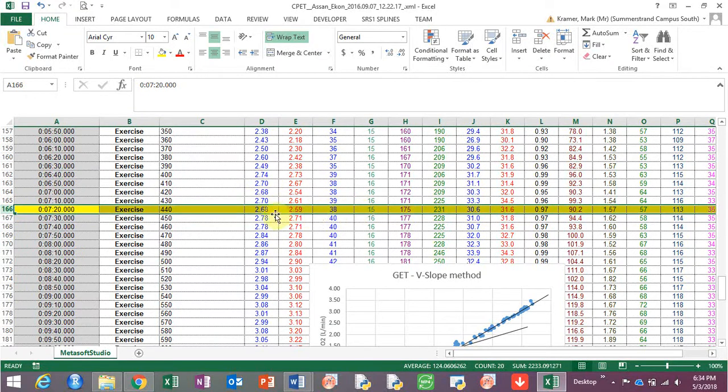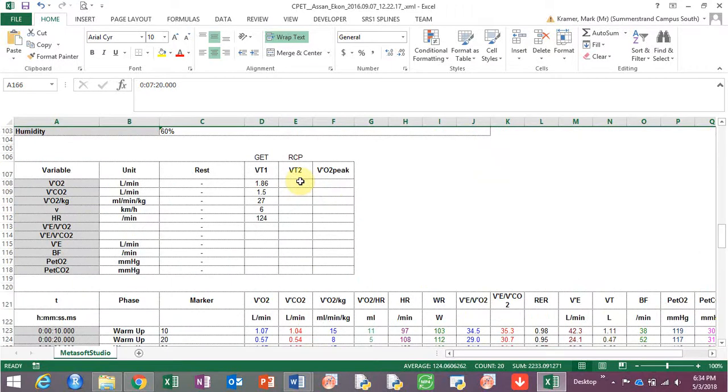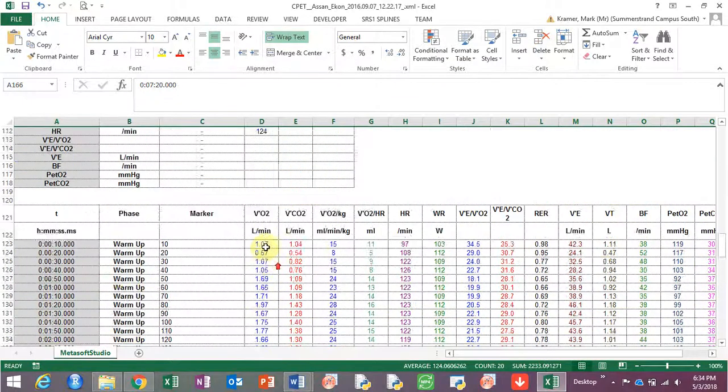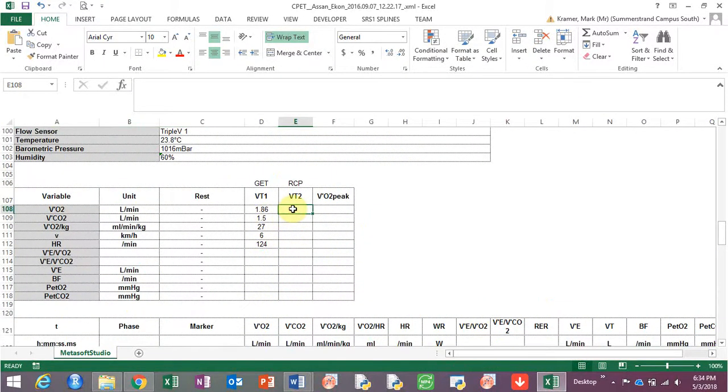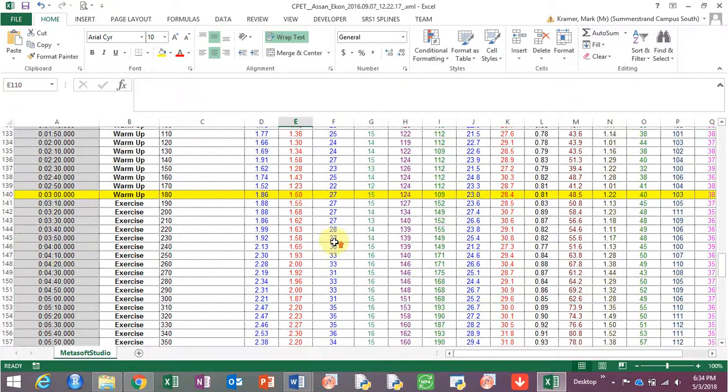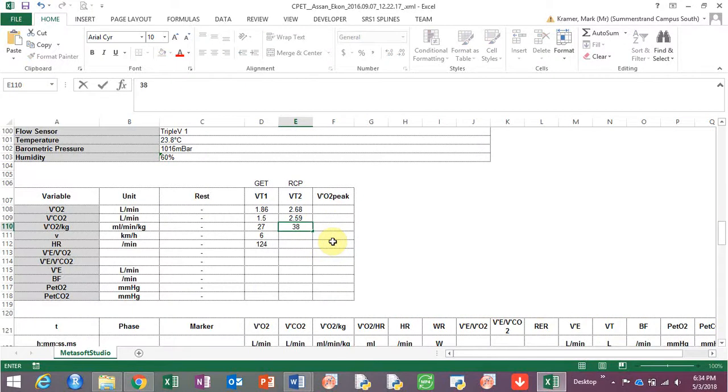And again, I would write down all these values that are associated with that point. So VO2 and VCO2 for the second one is 2.68, 2.59, and the relative VO2 is 38 millilitres per kg per minute, so on and so forth. And again, you complete that, and then the same process for VO2 peak.